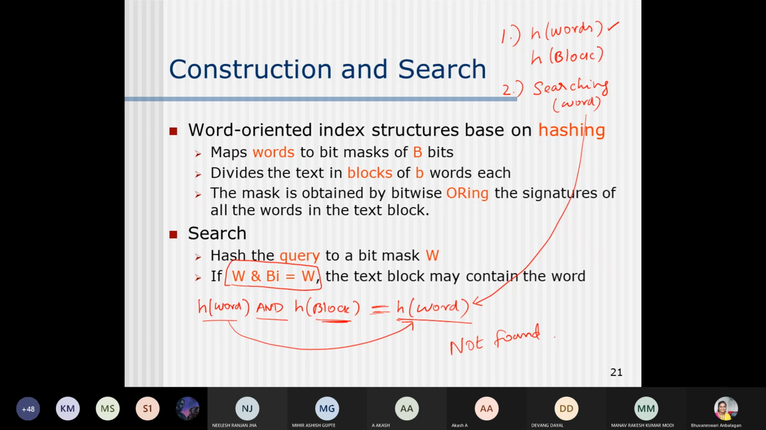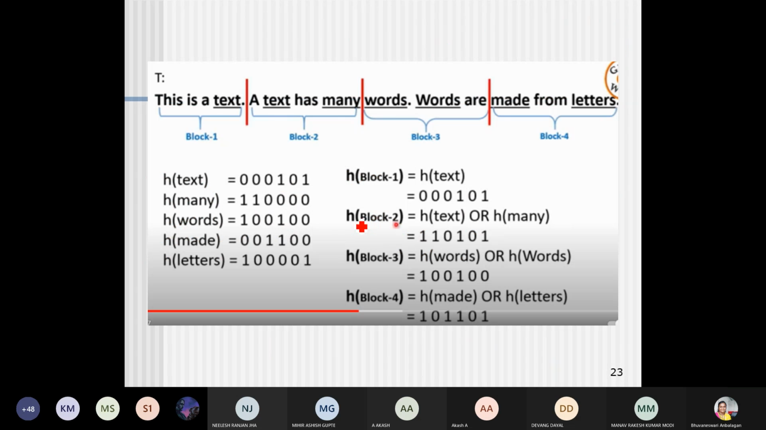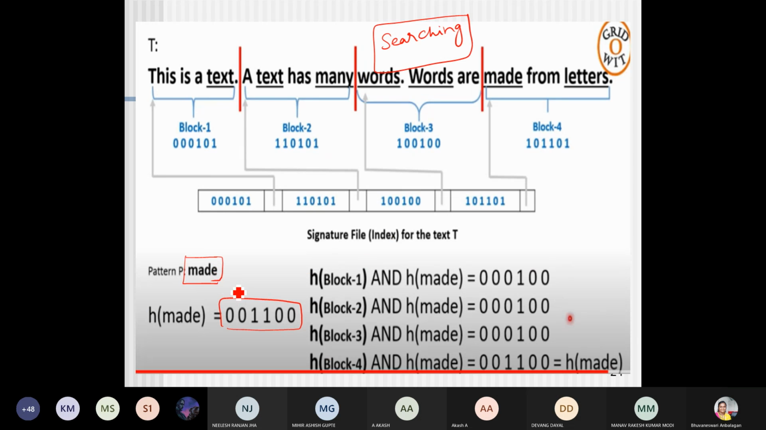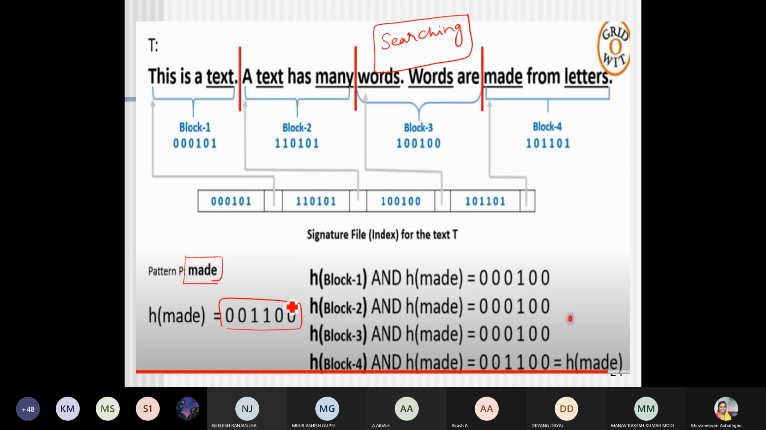You got it? So now you see here, we have already created the block hash values. Now the next thing is I'm going to search for a pattern. What is the hash value of made? Made we have 001100. It is given to you. So now you're going to perform this search operation for this pattern. In which block is it available? That is my question. In which block is this particular term "made" available?